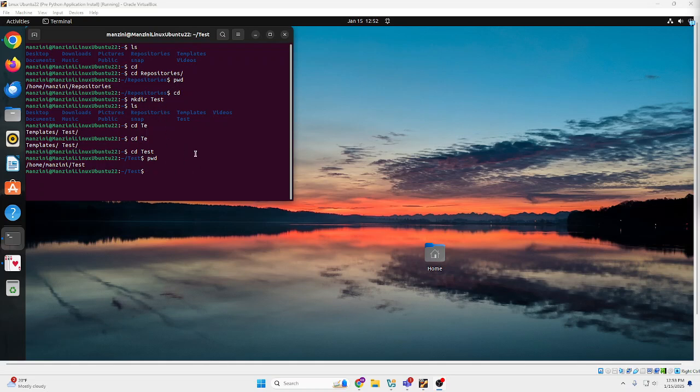If you want to use these yourself, you can just search Linux Ubuntu 22 and get yourself a virtual machine and open the terminal using Control-Alt-T, and you'll have this, and you can test these out.